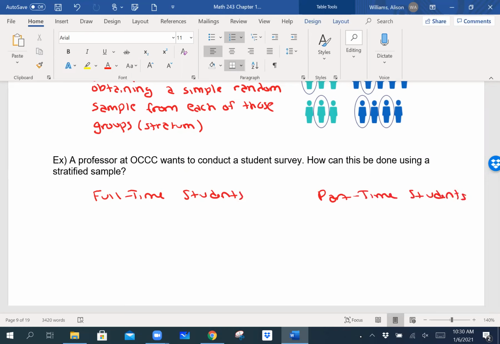Plural. Okay. And then what you would do is you would want to make certain that you grab enough full-time students and enough part-time students. So let's just say I want a total sample size of 50 students. Okay, 50 students. And let's say I know that full-time students make up, let's say 30% of the student population, leaving part-time to be 70. I have no idea, by the way. I'm just fully making those up. Okay. So that means that I want to make certain that the full-time students are a smaller representation than the part-time students.